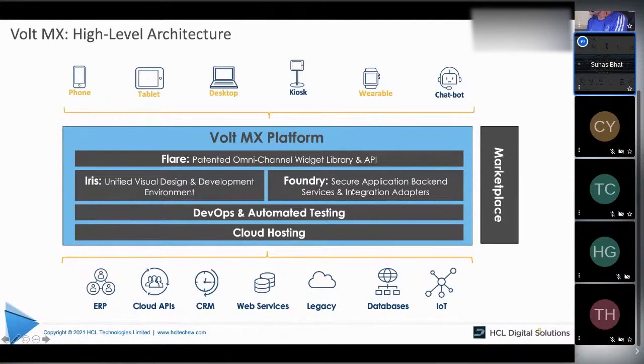Right? Foundry is the data integration and authentication pieces of it. We also have built-in DevOps and automated testing, along with cloud hosting. And we have a marketplace to make it easier and faster to consume components and building blocks of the application, so that app developers do not have to build applications from scratch. And Volt MX can connect to any kind of backend. We'll go into this also in a bit more detail. Right. So let's start with Iris.